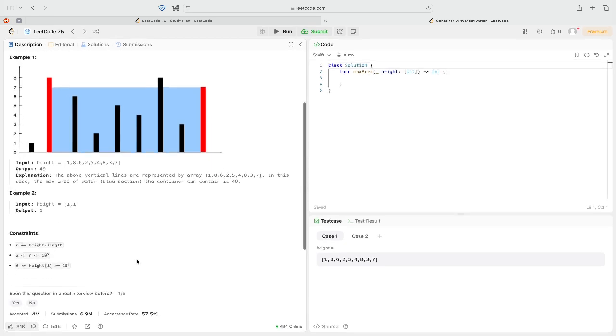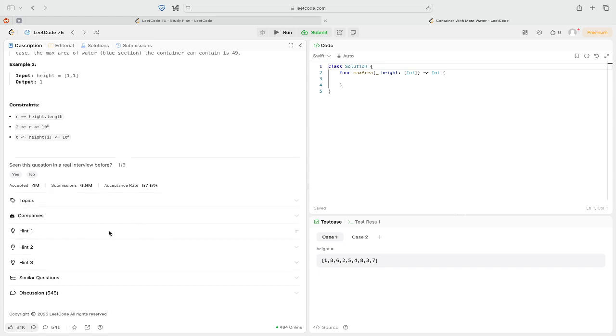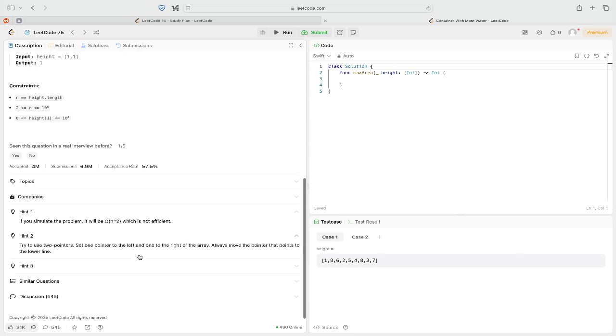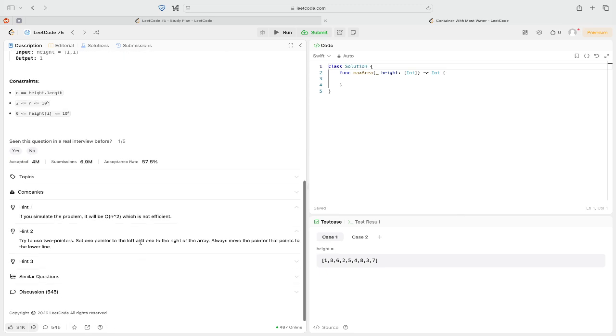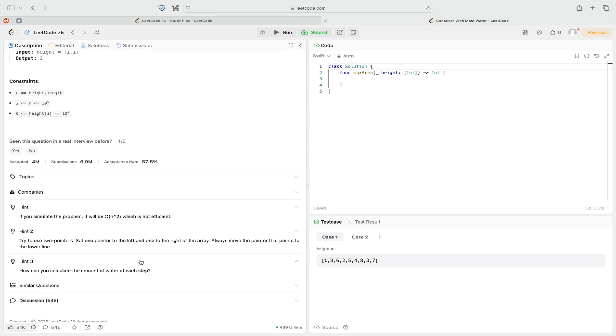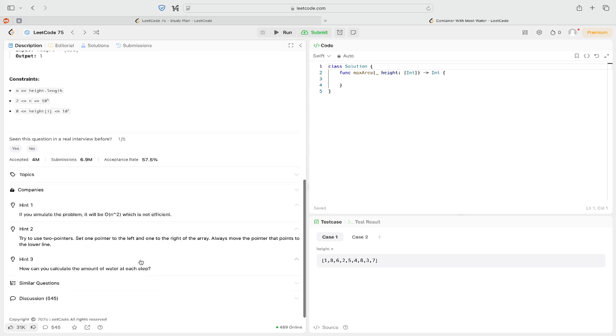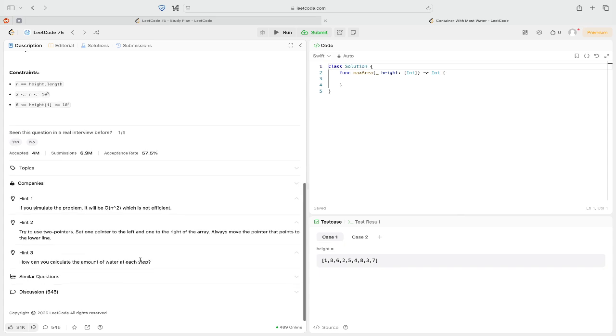Let's look at some hints. If you simulate the problem, that's not a good hint. Try to use two pointers, set one pointer to the left of the array and one to the right. Always move the pointer that points to the lower number. How do you calculate?